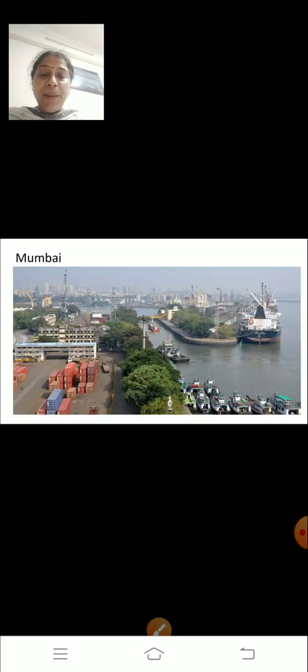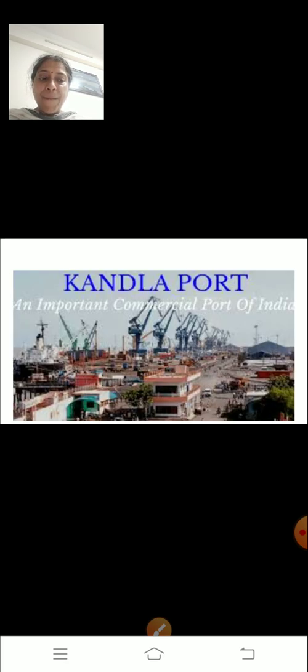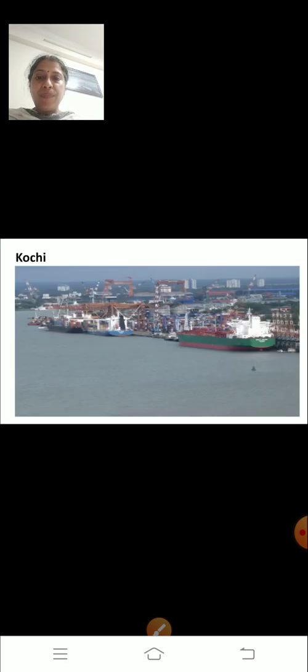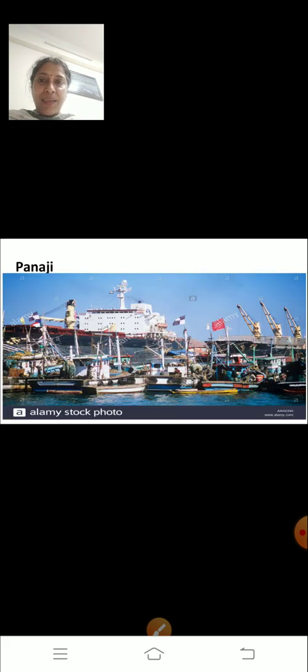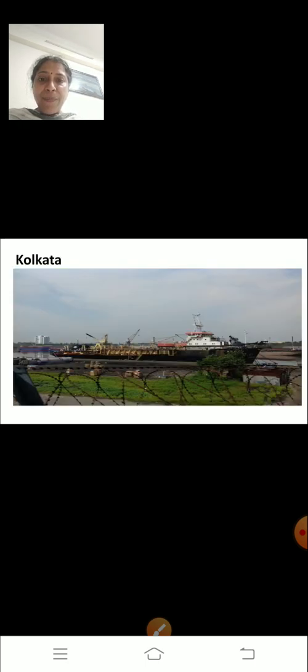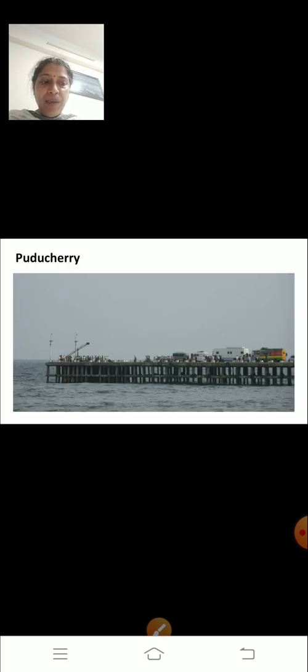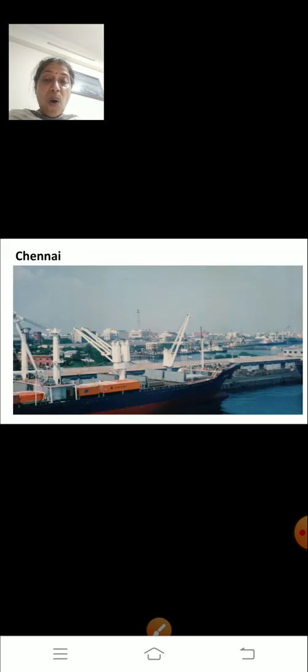This is the Mumbai port. Kandla, Kochi and Panaji. On which coast? On the western coast. Kolkata, Puducherry and Chennai, on which coast? On the eastern coast.